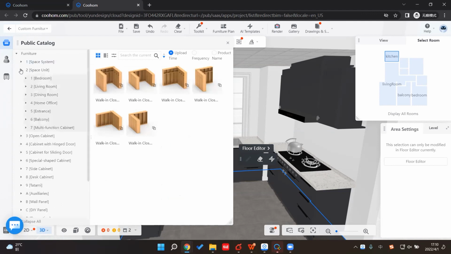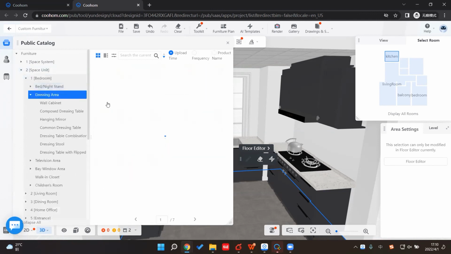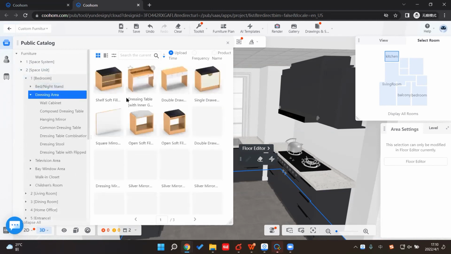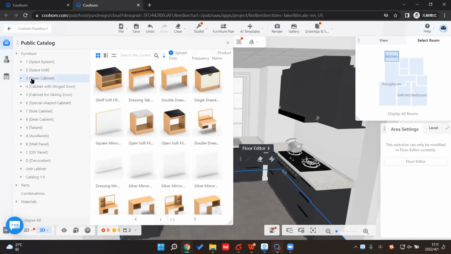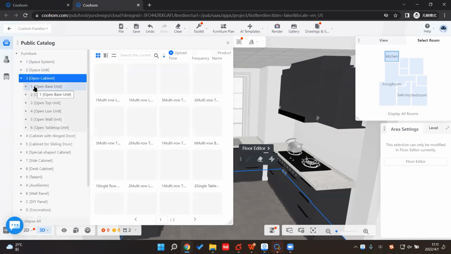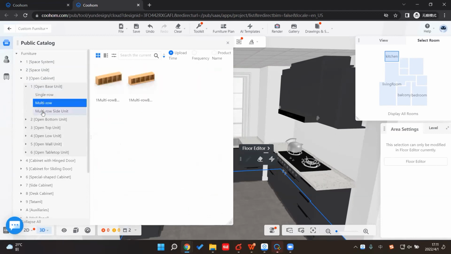And for the space unit, as the name suggests, it's like a unit. So it's not a set of cabinets, but only one unit of cabinets you can choose when you replace any unit in the space system. So this is how you use our space unit. And then we have other, even smaller units here that you can use.